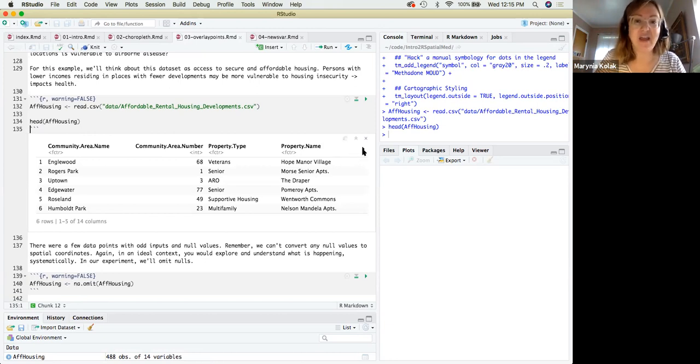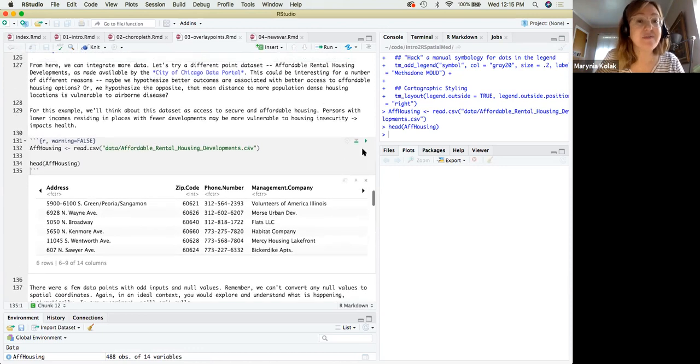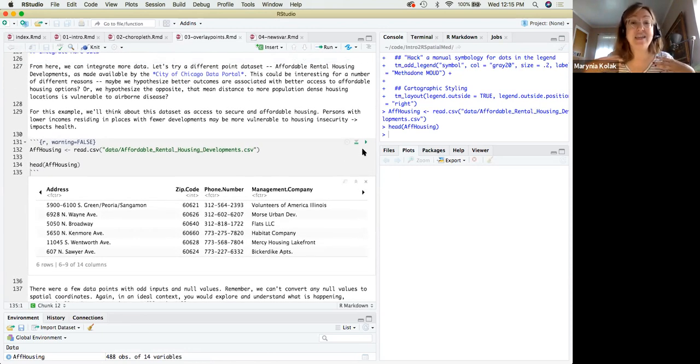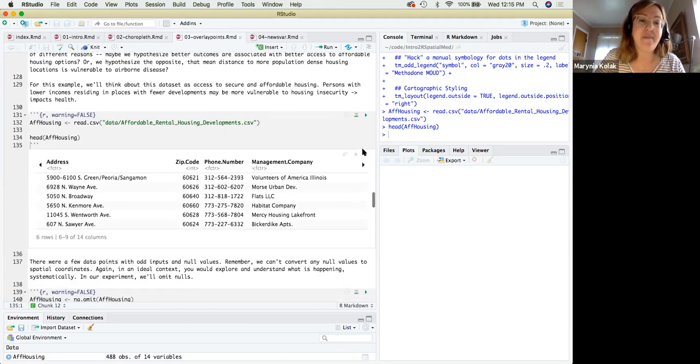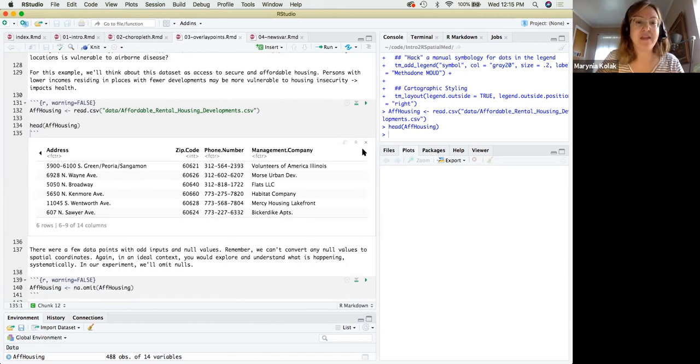For that kind of thing, here we're looking at affordable rental housing developments. We're bringing this in as another way to think about what could be useful for our analysis. Maybe better outcomes are associated with better access to affordable housing options in Mass, or because it's COVID, we could also hypothesize that these more population dense places could be more vulnerable to airborne disease. You could do the same thing for nursing homes, for example, right? But in this case, we're going to hypothesize that access to secure and affordable housing is a plus, or at least for our MOUD population of interest.